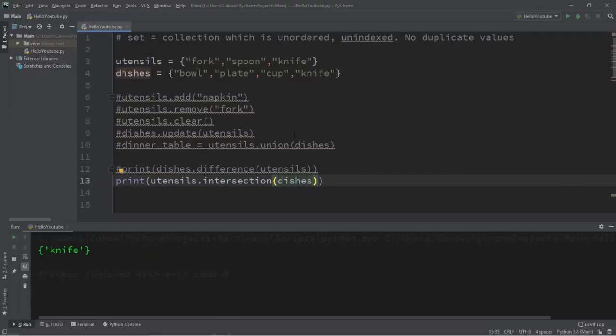Alright everybody, in conclusion, a set is a collection which is unordered as well as being unindexed. They do not allow any duplicate values, and you can do things like compare two sets, see if there's anything that they have in common, any differences, and we can add or remove elements to a set.